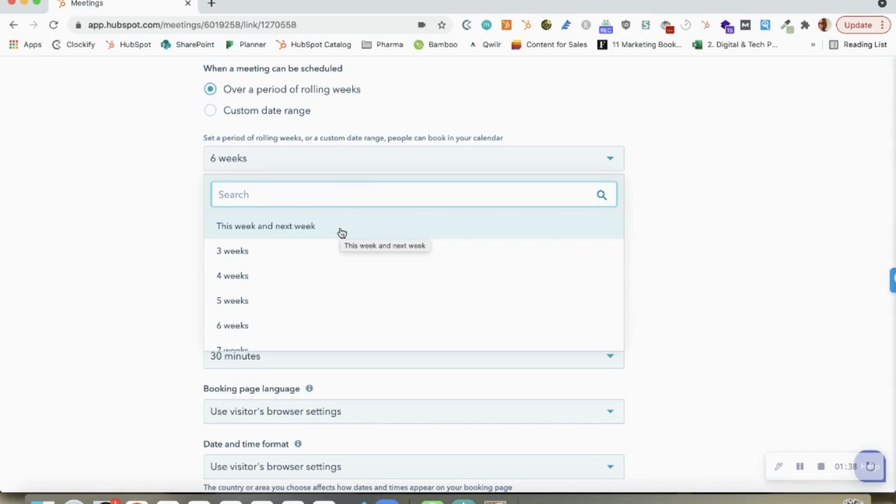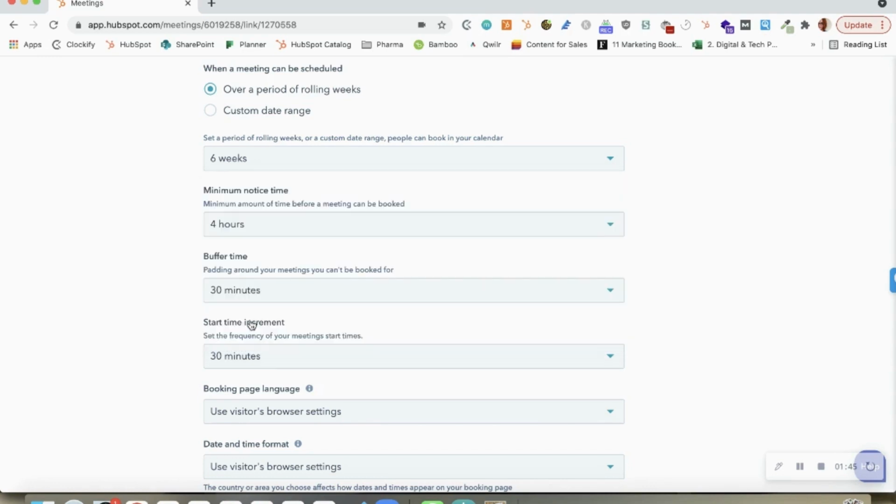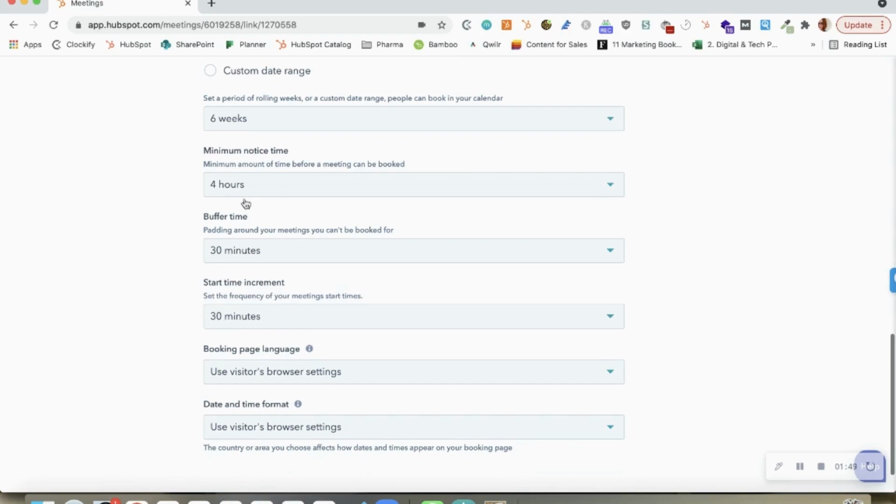Or this may be something that is important and people need to be able to book in, even if it's not for a few weeks. So you might choose a longer notice period. The minimum notice time. So this is really important depending on how much time you spend in front of your inbox. Are you going to notice a meeting that's been dropped in?